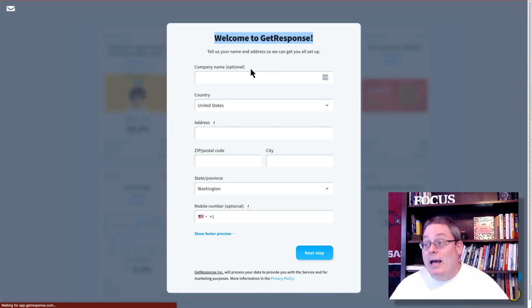Company name, that is optional. If you don't have a company name, just leave it blank. Country, address, zip code, city, state, province, your mobile number. These are all things that you have to enter for spam compliance. If you don't enter real information here, you won't be compliant. So make sure that you do that and then move on to the next step.